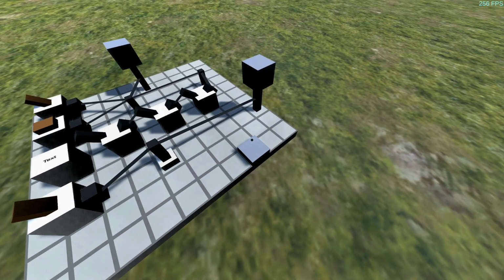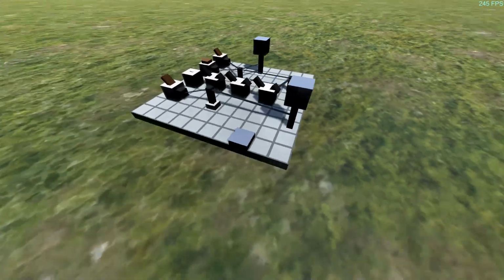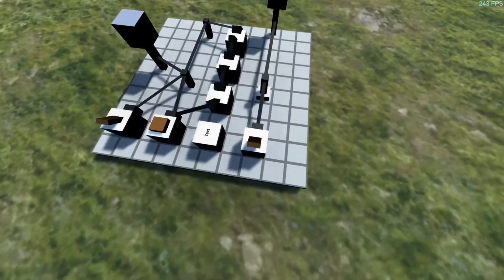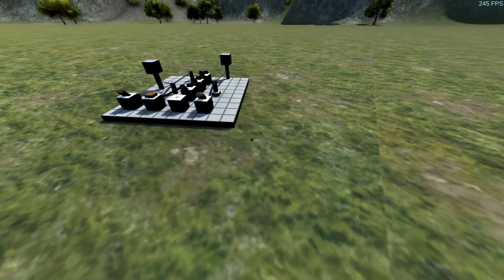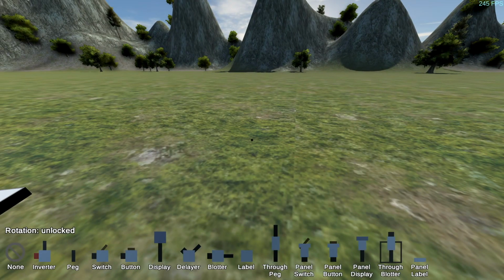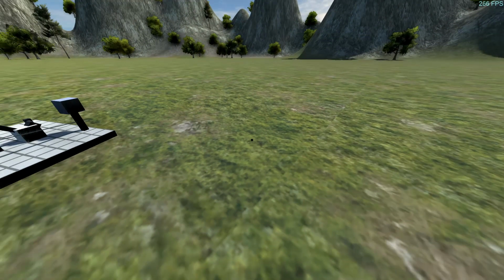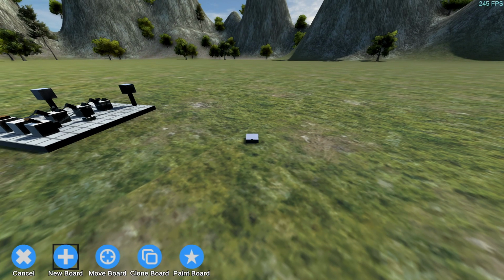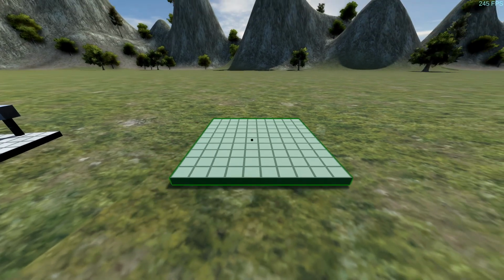Very interesting. I really don't get how you power that. So anyway, that's the basic blocks. So let's just make a basic logic gate. Alright, new board.